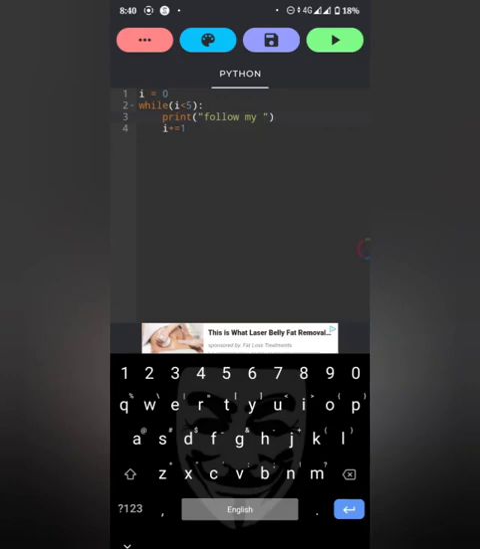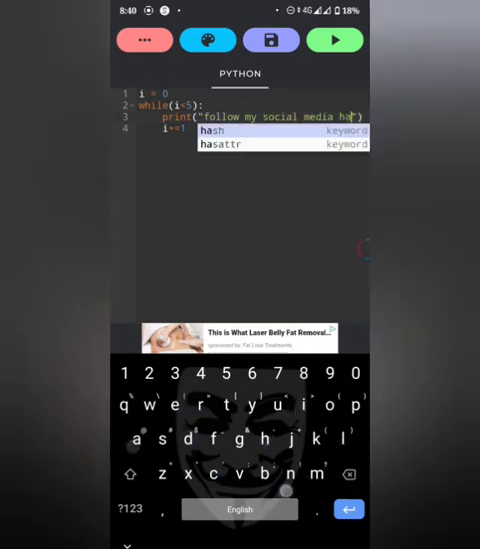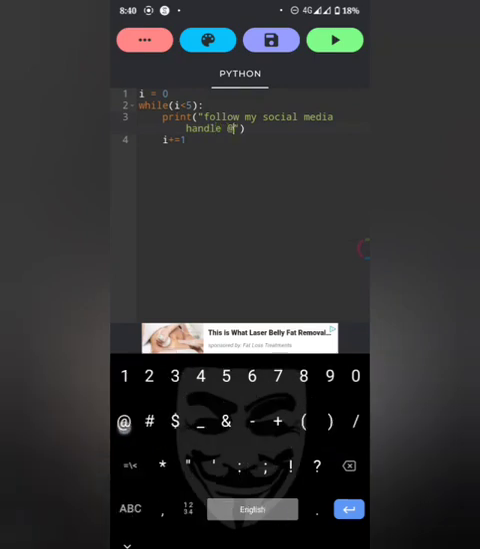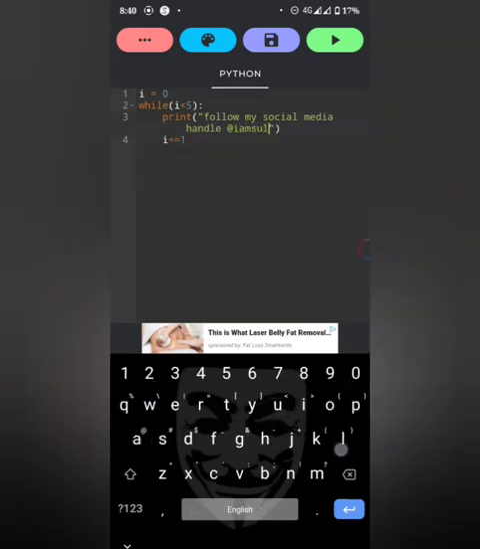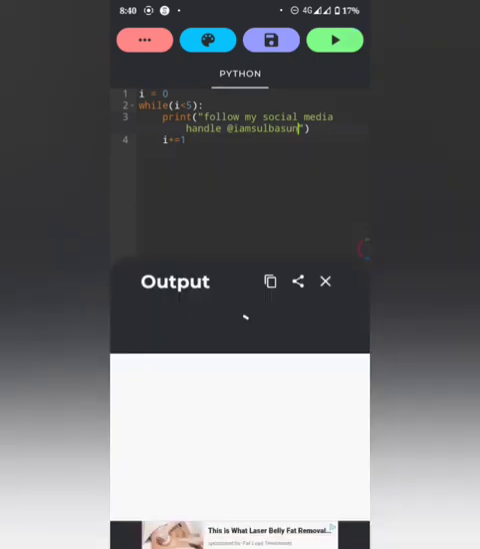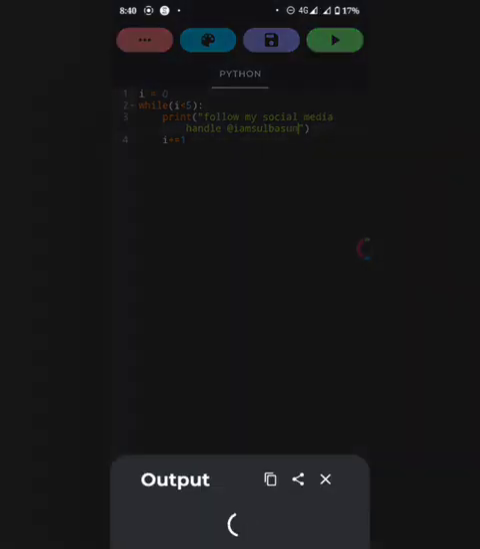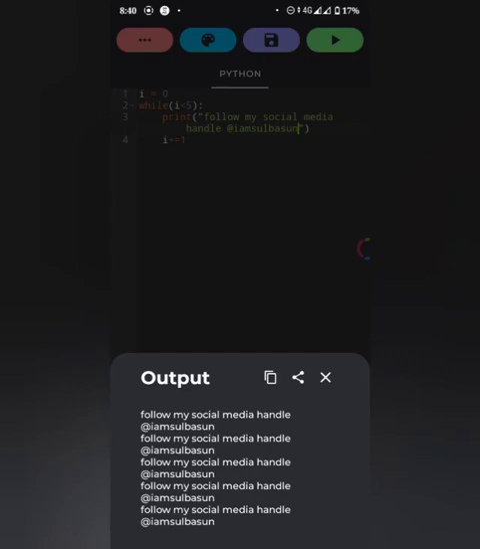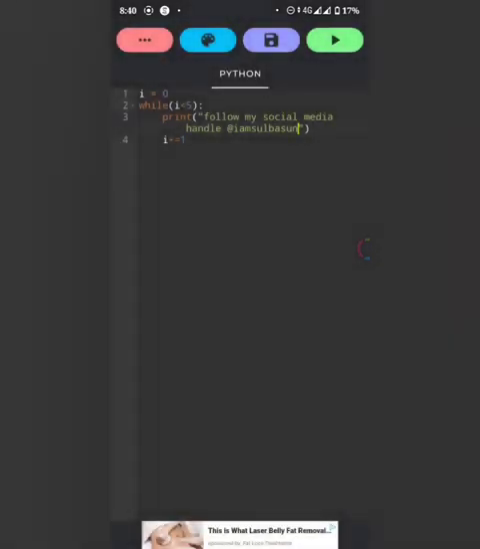Follow my social media handle at I am Solbasun, kama haka. Let me see what will happen. Follow gashi ne yayi. Kun gani? Kamar wanda muka yi da follow ɗazun. To wannan shine kaɗan daga cikin while loop.